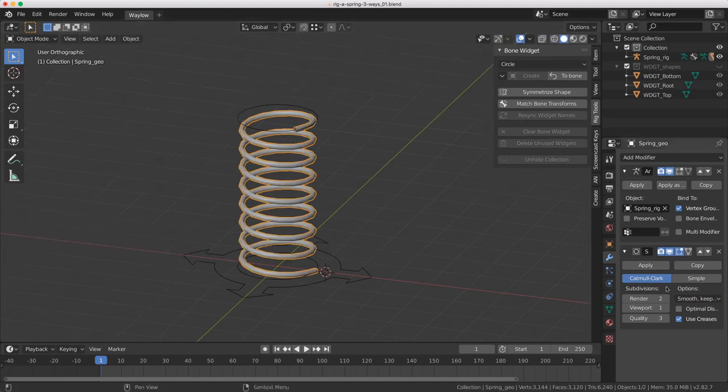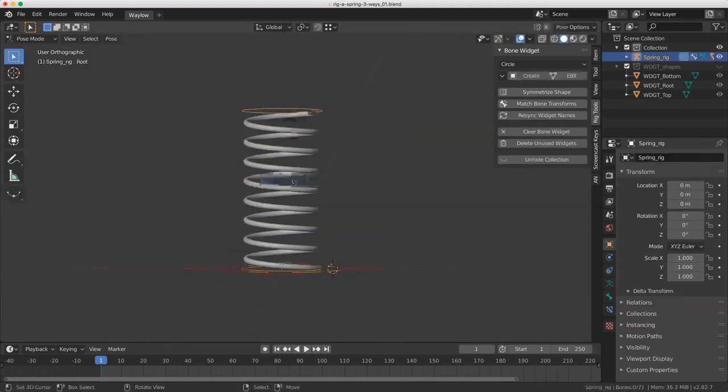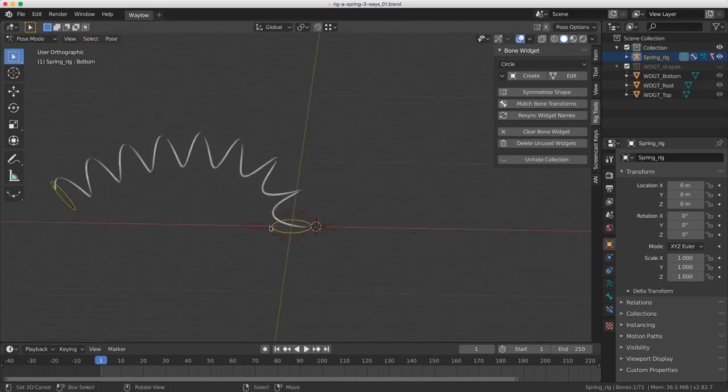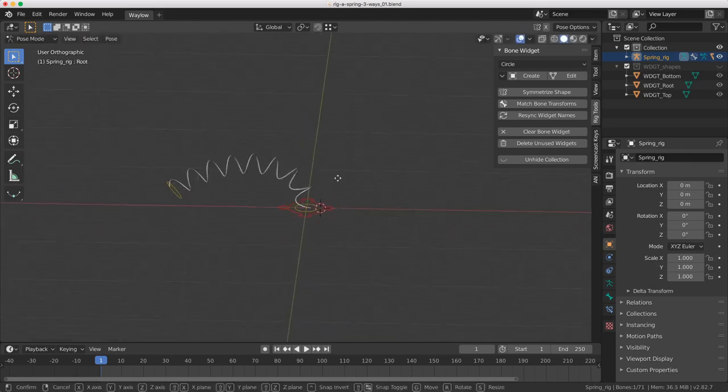Let's make our viewport 2 and our render 2. So there we go. So now we've got ourselves our bouncy spring rig, which is all parented correctly.